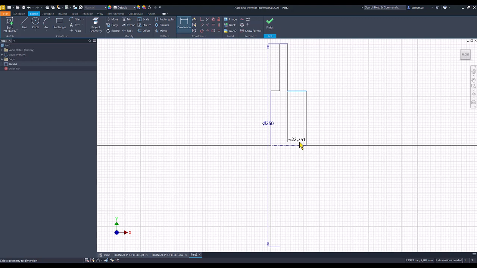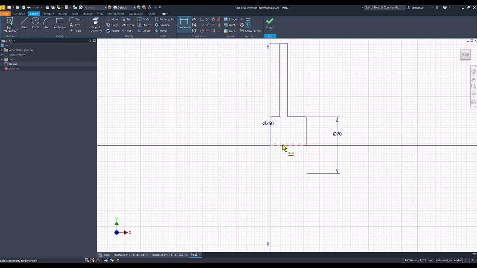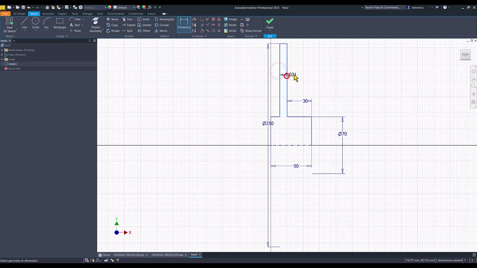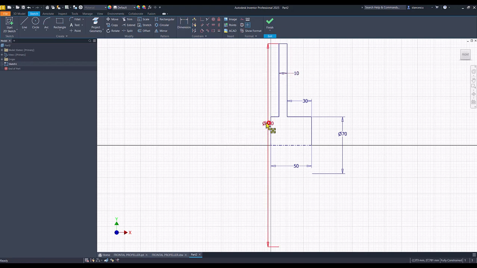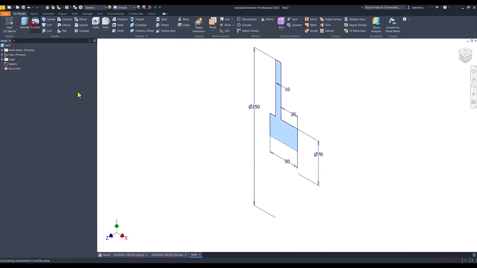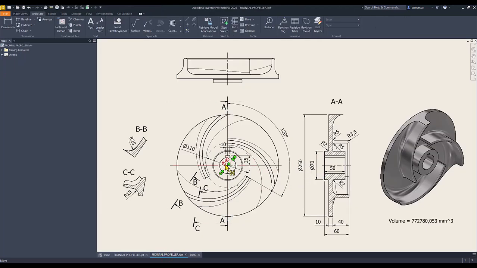This is 70, 50, 30, and 10. Good. Revolve. Okay. Then we place a hole of 40.